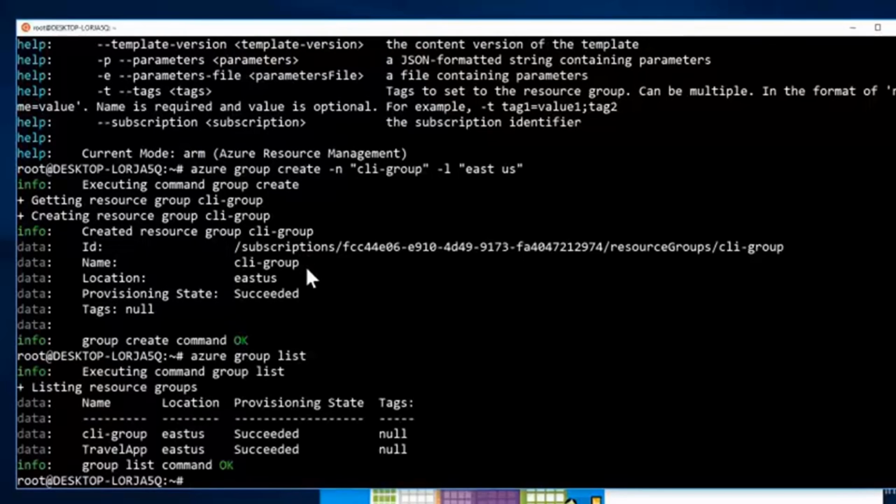And we can see we've now got two resource groups. There's one I just created called CLI Group, and there's another one called Travel App that I created earlier.